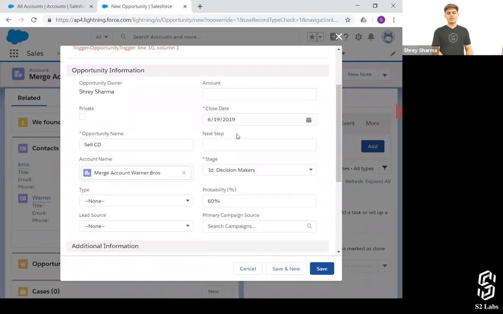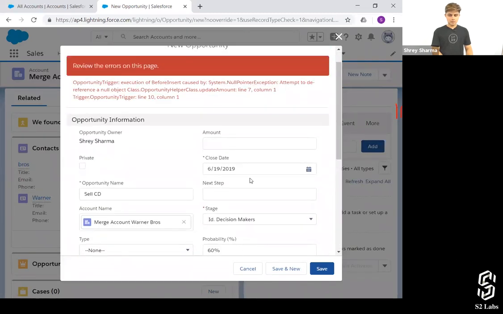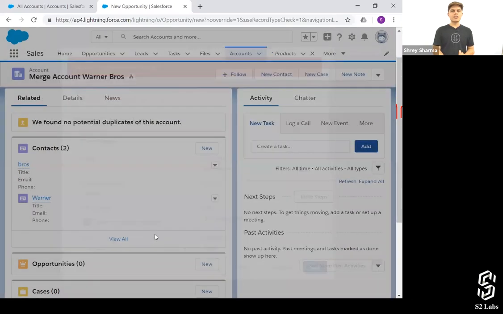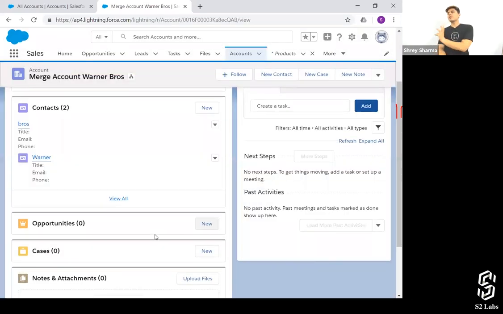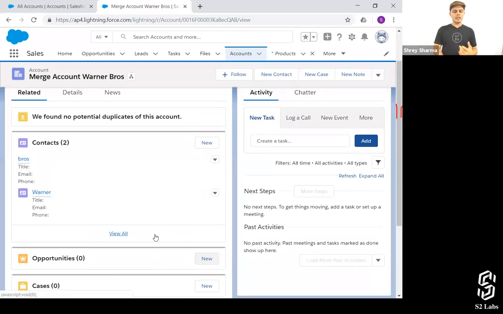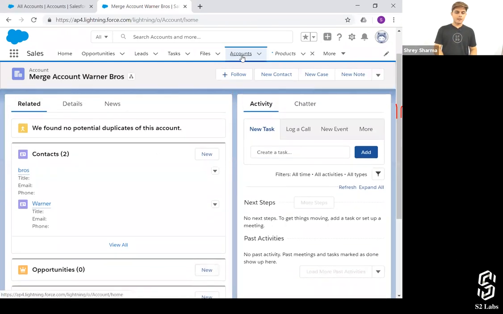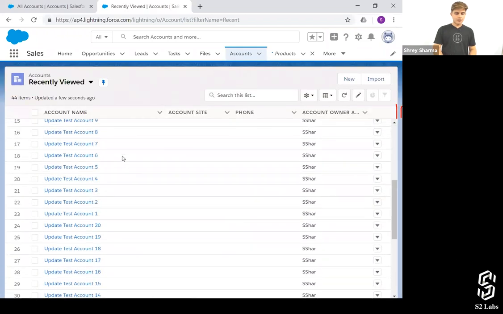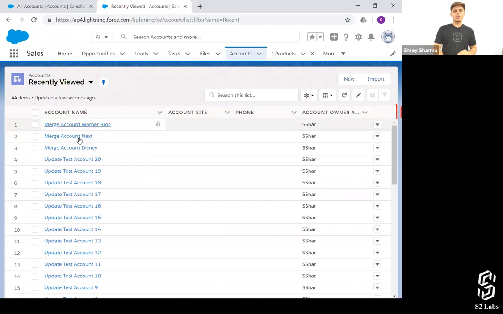There's a trigger that I've created. Let's just ignore creating the opportunity. But what I want to explain can be explained with contacts as well. I'll have to deactivate that trigger that I do not want to run right now. Account. Where is this merge? Merge Warner Bros is done. Merge account.